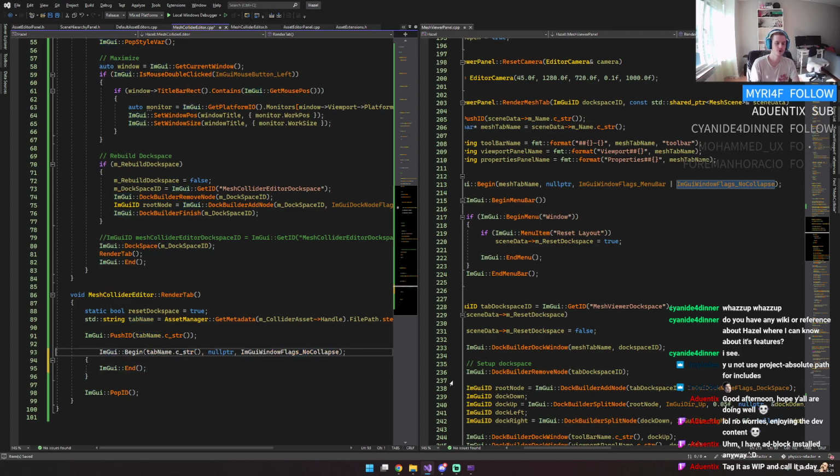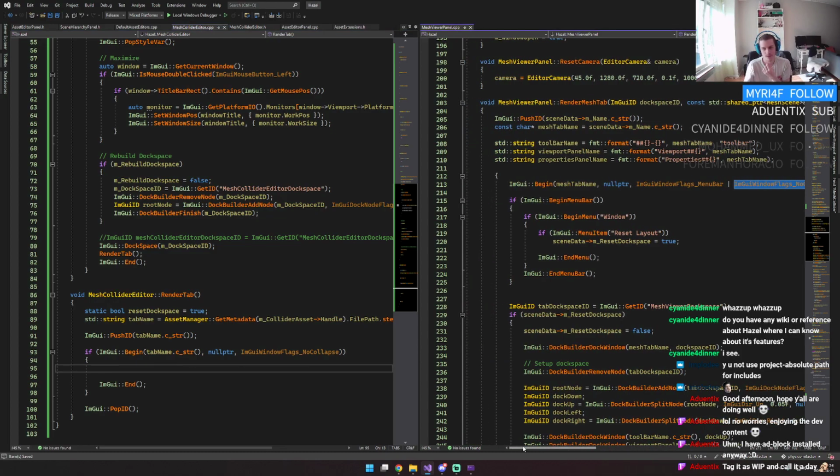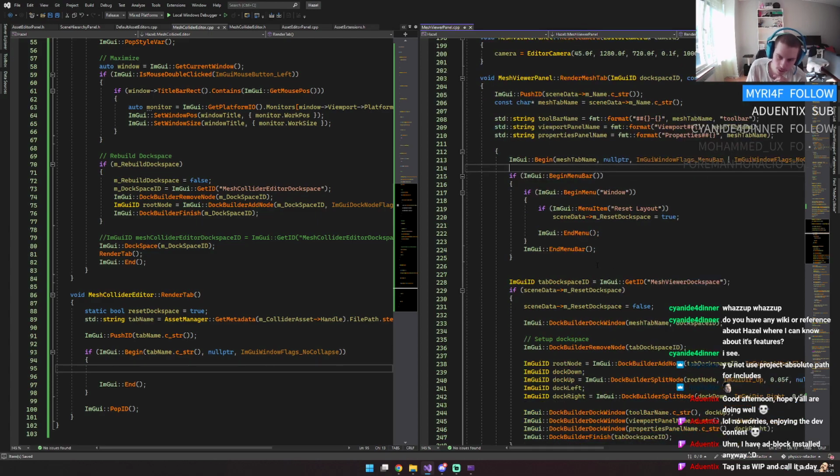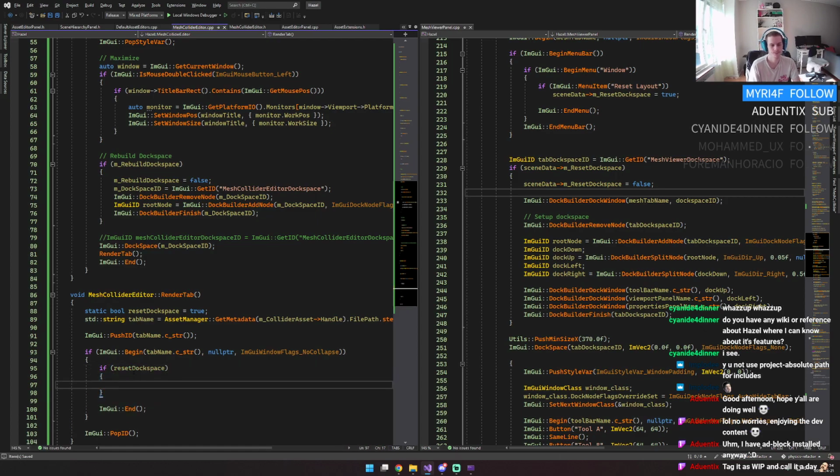Here we actually should do an if statement, right? Because if you're not currently over the tab, then we shouldn't process anything or do any rendering. Doc space ID, which we have. If reset doc space.